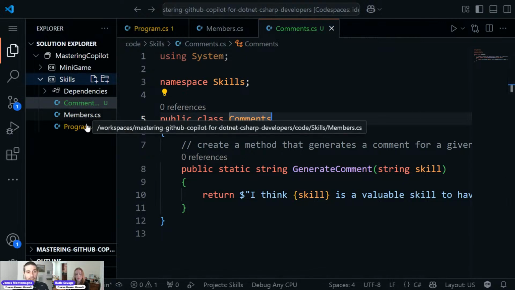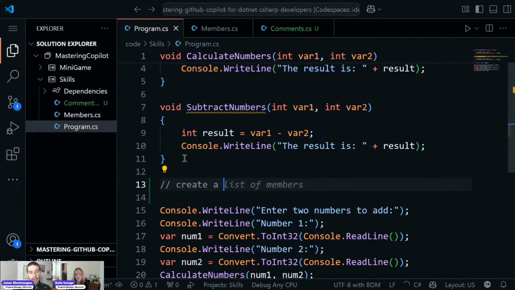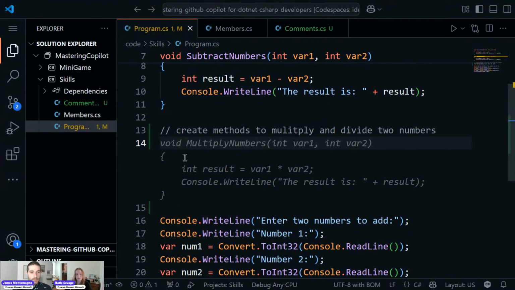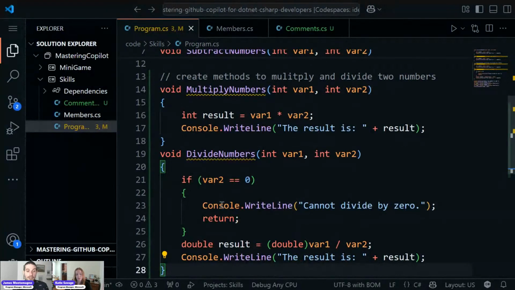Now, if we take that concept and we go back to the program here, I could say create methods to multiply and divide two numbers, and then hit enter. So here, this is going to be the multiply one. So it figures that out. And then it gives me the divide one as well. It actually checks for divide by 0. So that's perfect as well. So you can give it that context, right? Based on how you want to work. And that's really good when you want it to do multiple things or bigger pieces of context as well, right?